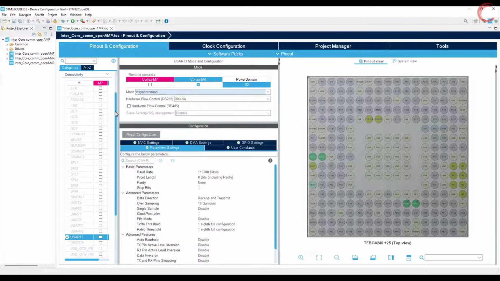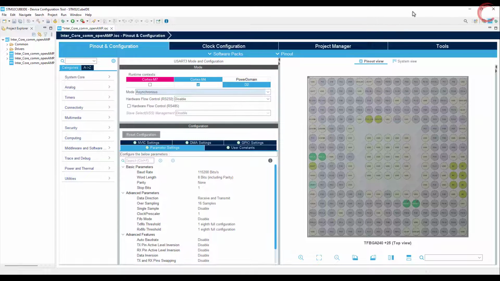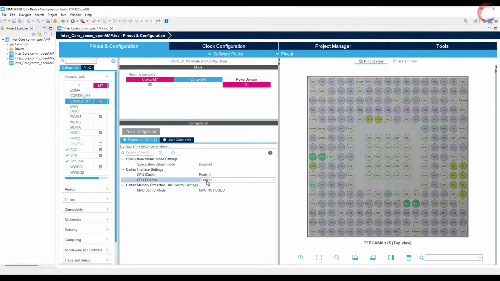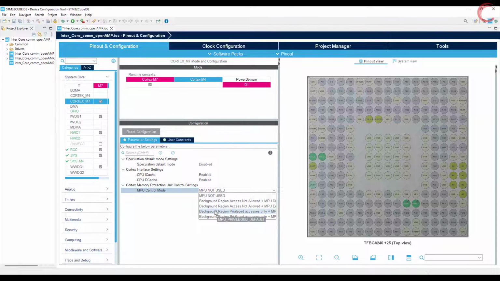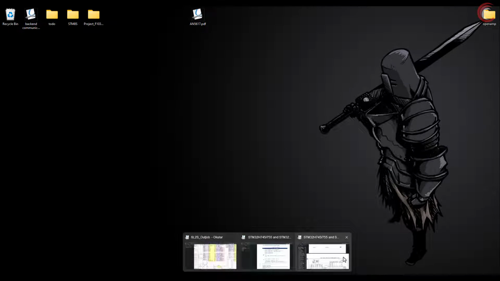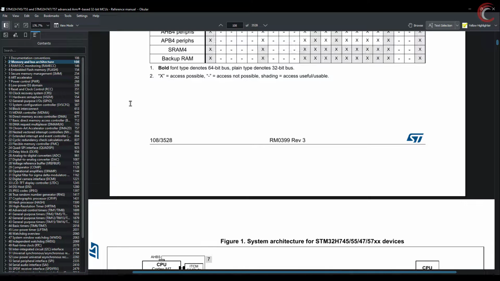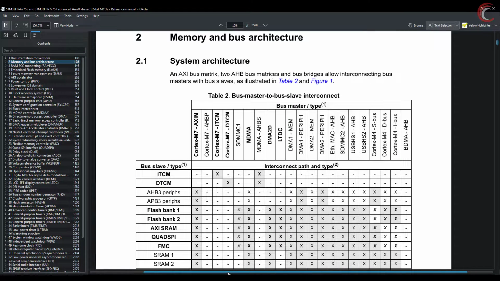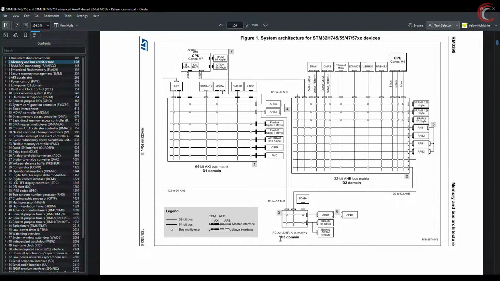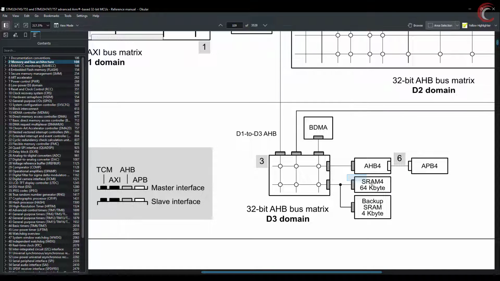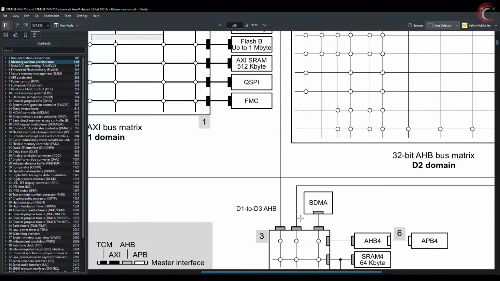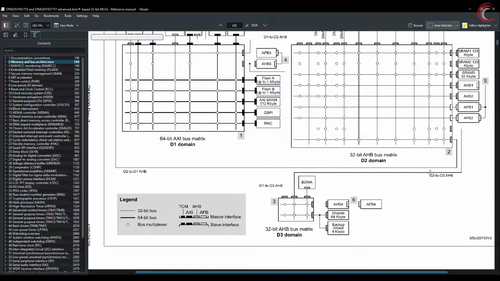Now let's configure the MPU. We will start with enabling the cache for the Cortex M7. Let's also enable the MPU. Let's see the memory configuration first. Here I have the reference manual of the STM32H745. Here in the D3 domain, we have the SRAM 4. This is connected to the BDMA. It is also connected to the D2 domain, via the AHB bus.